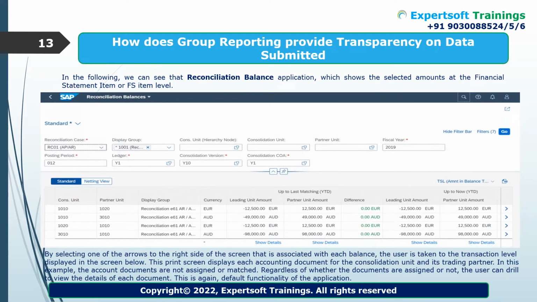This is another report, called ICMR, which is Intercompany Matching and Reconciliation. ICMR is a separate module which can be used independently by either FICO consultants or group reporting consultants, or both. Although it is a separate module, we are covering ICMR as part of this group reporting training.